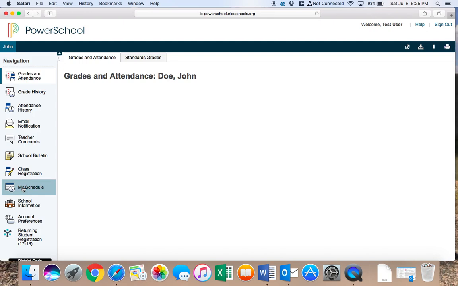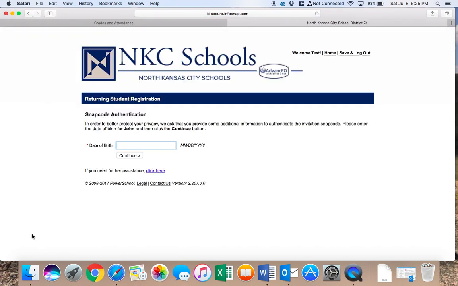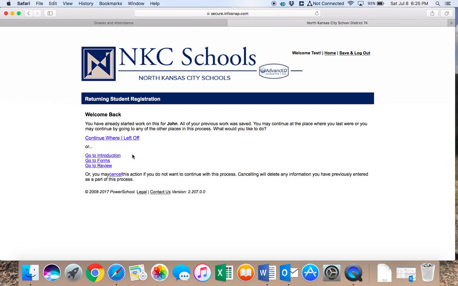Once you're in the parent portal, as you notice on the left-hand side, there is a place to click on Returning Student Registration. Once you click that, it takes you into the online registration platform. You will need to put in the date of birth for your student in order to continue in the process. Once you have that in, I'm going to start over.